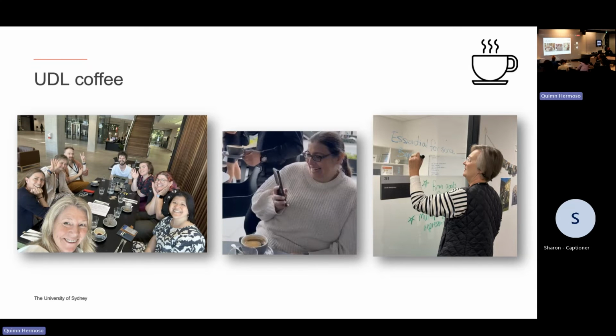But on the left of the screen, you can see a group of happy, smiling faces. You probably recognise a few of them today from presentations. But we started with UDL Chat as an informal way to bring us together. And like all of the colleagues that I work with in educational innovation at Sydney are very expert in their fields. And when you start to introduce universal design for learning, for many of us, we're actually becoming learners again, and it can be quite uncomfortable.